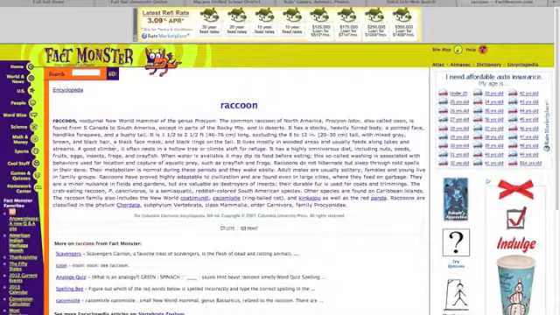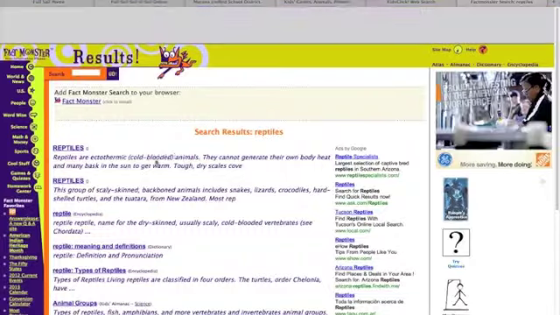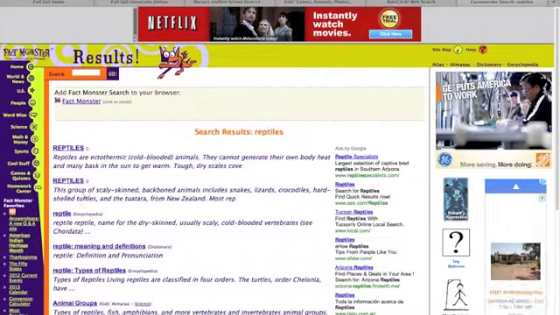So once I find my information, I can note it down. What if I was looking for a reptile? I know that I'm interested in reptiles, but I'm not exactly sure what all is under reptiles. So under reptiles, these are going to be cold-blooded animals. And this will give me some more information right here.